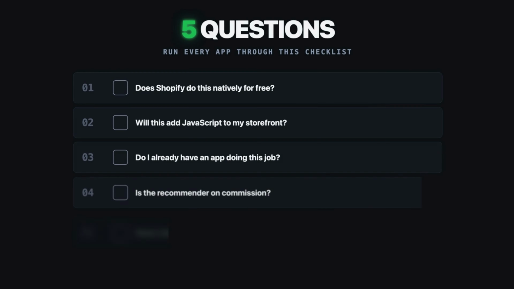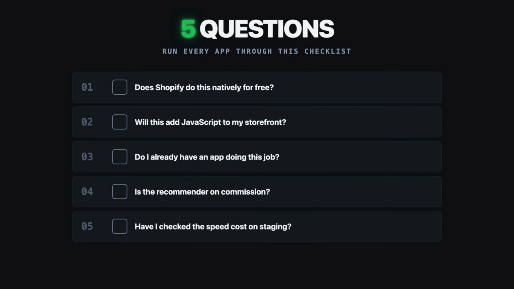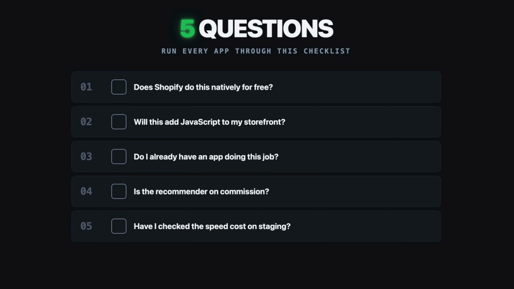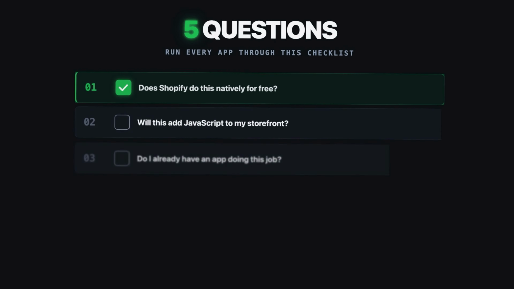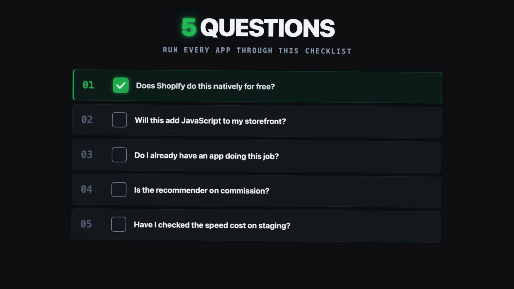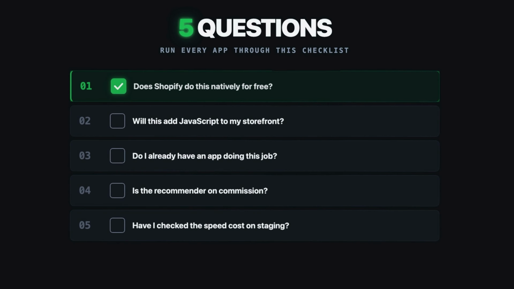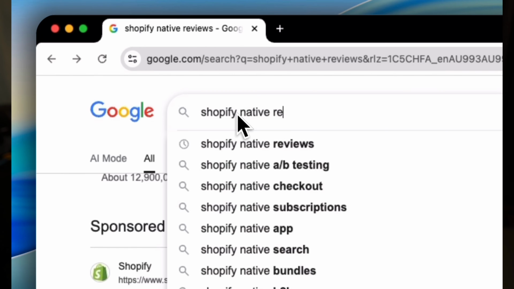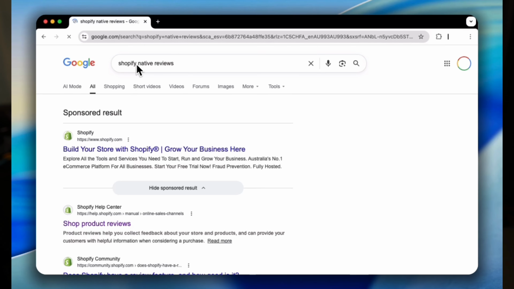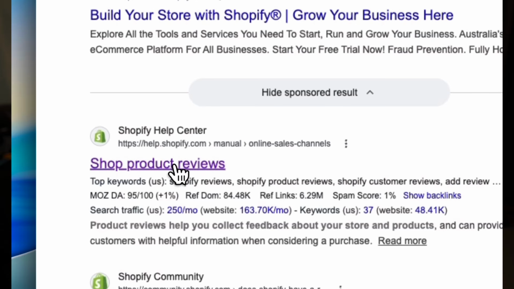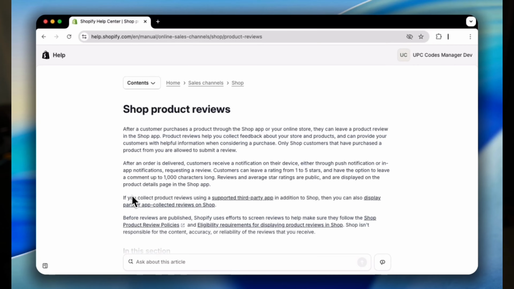A simple checklist you run every future app through before you click install. Save this, screenshot it, pin it to your monitor, because the next time a guru, an ad, or a forum post tells you to install an app, these are the 5 questions you run it through first. Question number 1. Does Shopify do this natively for free? Check the admin. Google Shopify native plus the feature. If Shopify ships it, use that. It will be free, faster, and you won't need to clean up any ghost code later on.